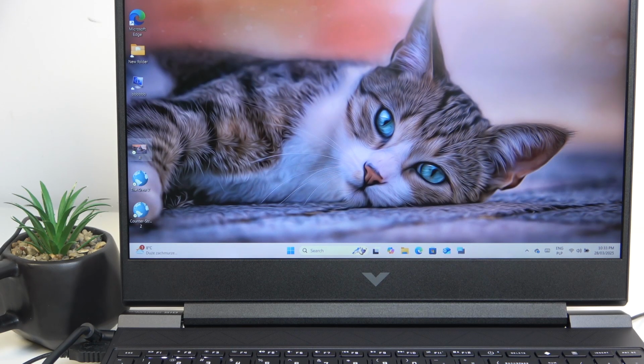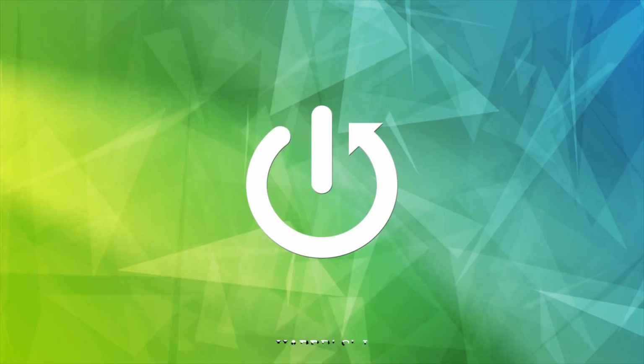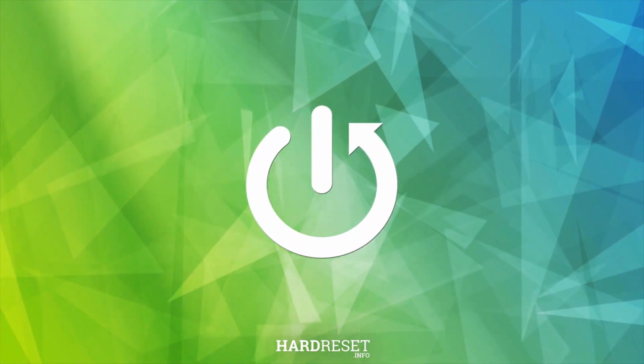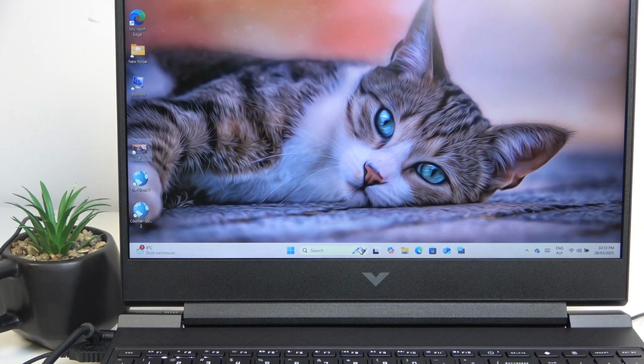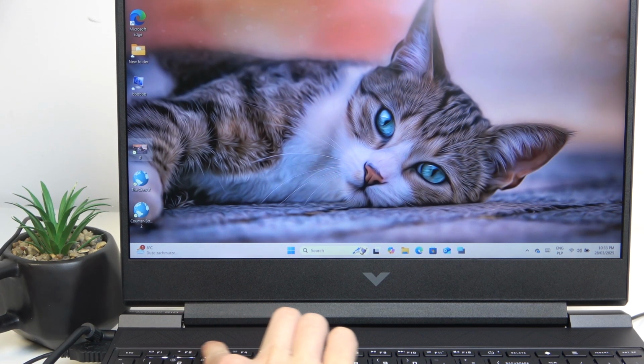Hello, in this video I'm gonna show you how to use the function keys on HP Victus 16. So you can see the top row on the keyboard.